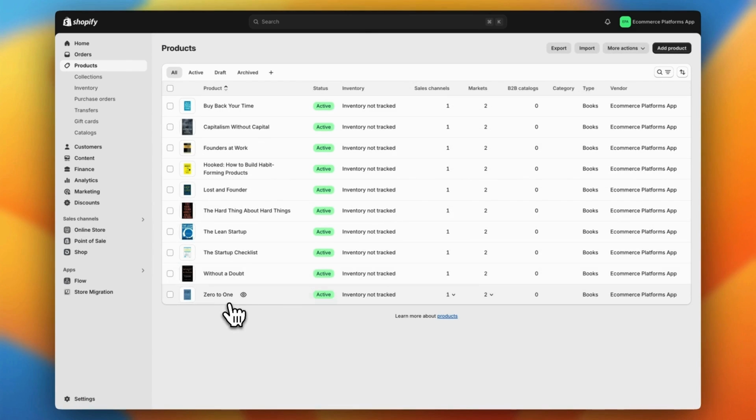And that's it. With just a few clicks, you've successfully migrated your products to Shopify. And thanks to the app's AI features, you can be confident that your data made it over accurately.